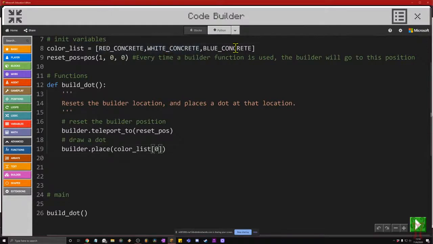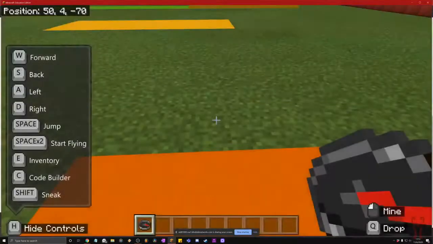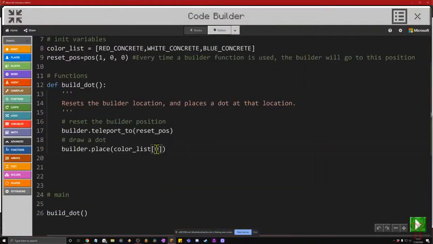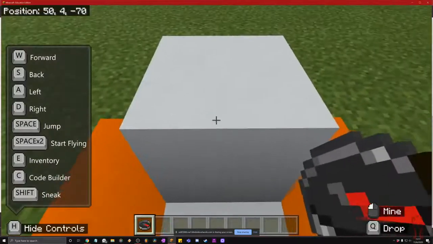1 would be white, and 2 would be this one. So let's check it out. If I press play here, you can see it now makes that in red concrete. If I change this number to 1, then it will pick the 1 index of this list, which is white. If I press play now, boop, it changes it to white.